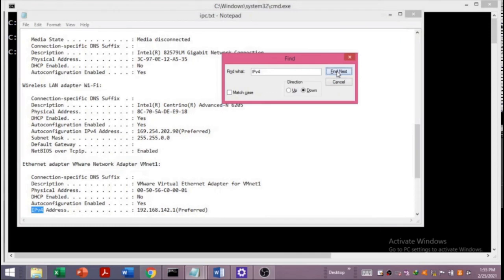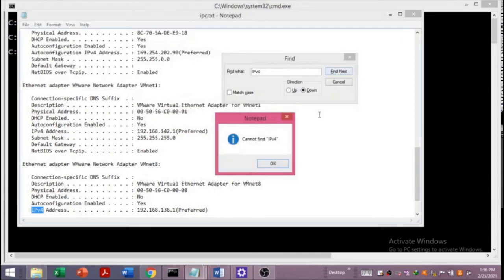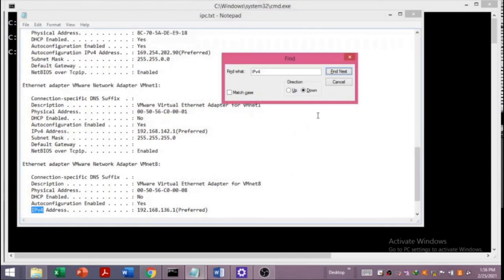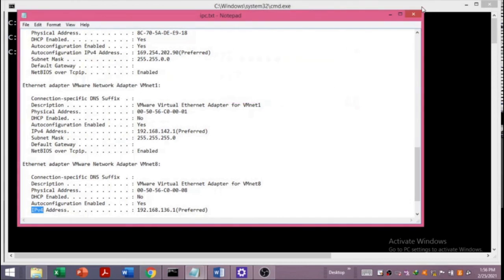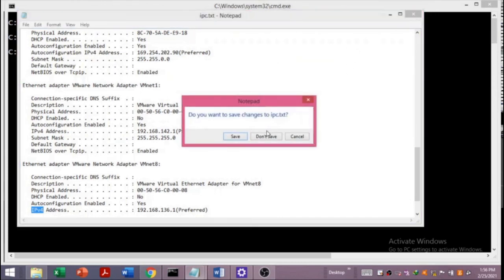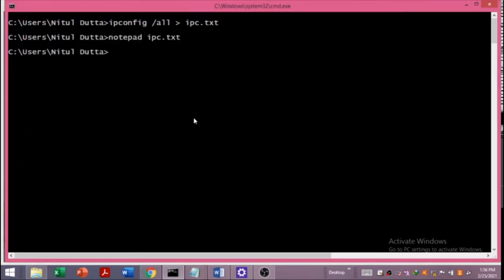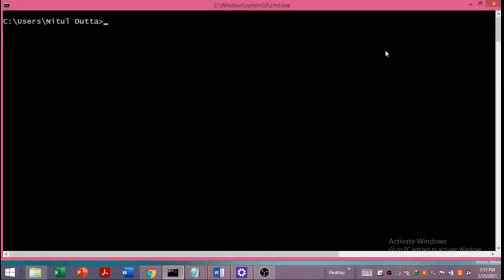If I keep on going, all the IPv4 addresses available for this computer or device can be found here. Close this file. If you want to save, you can save. Otherwise, I am not interested in saving this file, so don't save. So we are back in the command prompt.